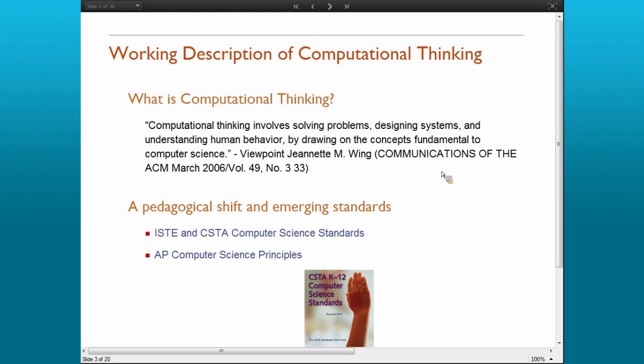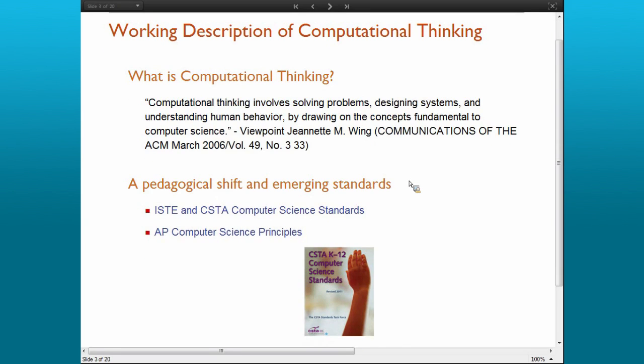So the definition of computational thinking that I'm going to be working off of is one that states computational thinking involves solving problems, designing systems, and understanding human behavior by drawing on the concepts fundamental to computer science. This is something that we've seen throughout the last couple of years, and it's really making a push, as can be seen by ISTE and the CSTA computer science standard. And I've got some links in here.